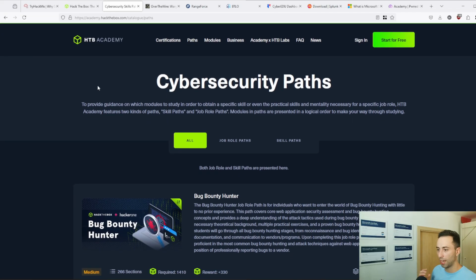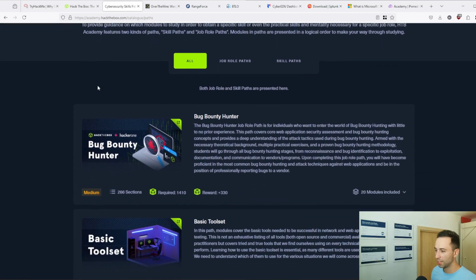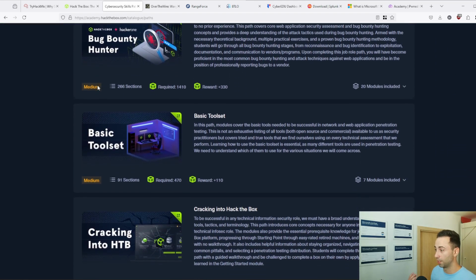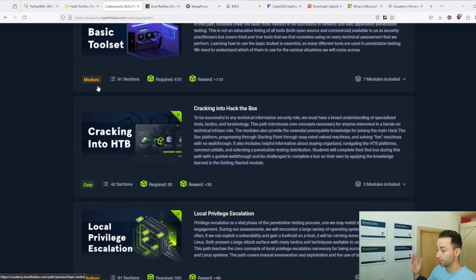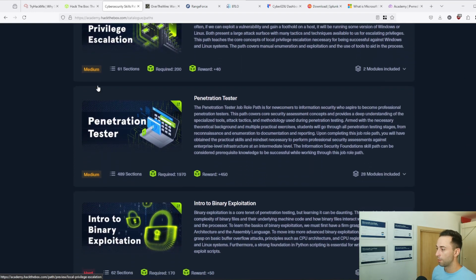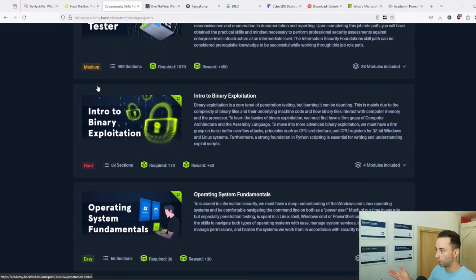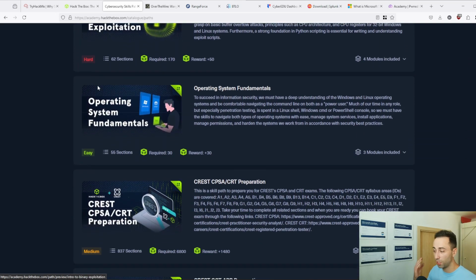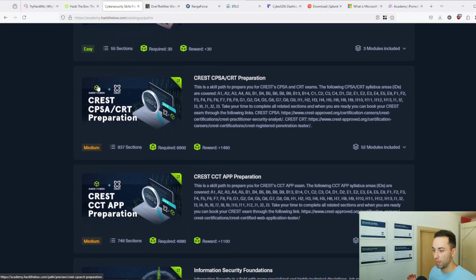HackTheBox offers a large collection of virtual machines that simulate real-world scenarios. As you can see, there are different paths as well, going from local privilege escalation, penetration testing, intro to binary exploitation, operating system fundamentals, and many more.